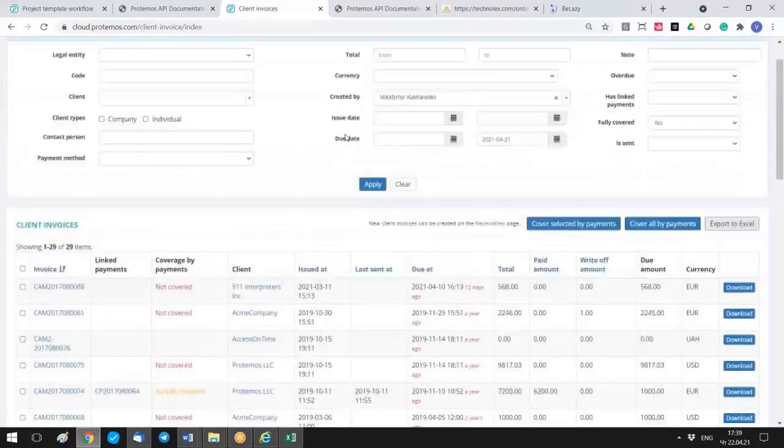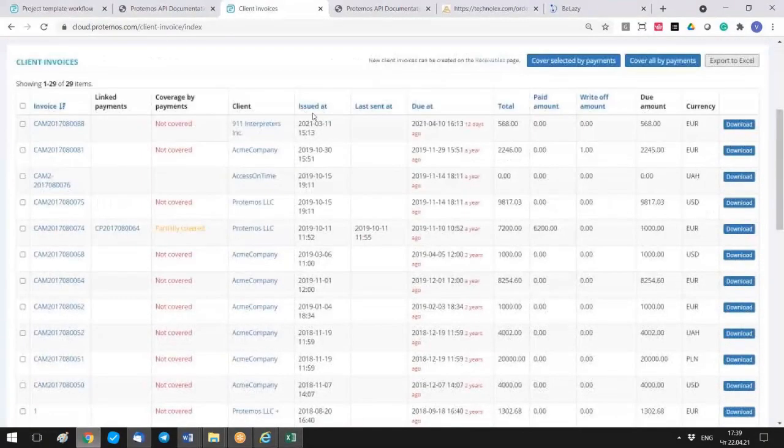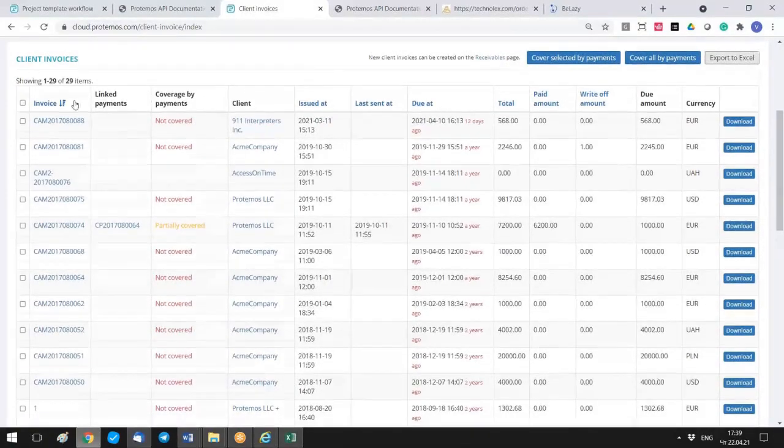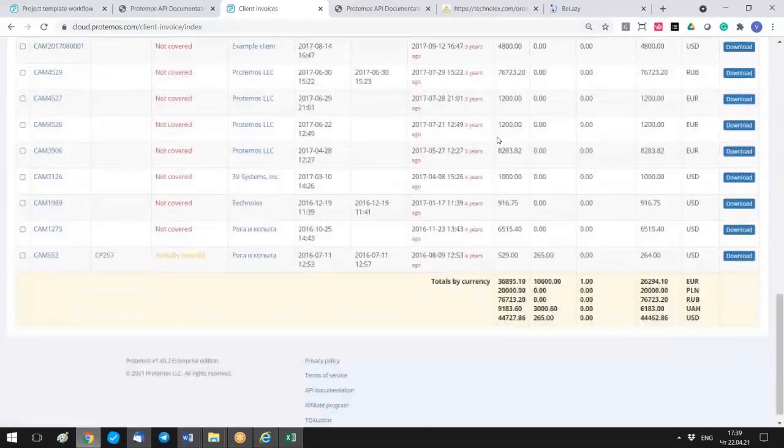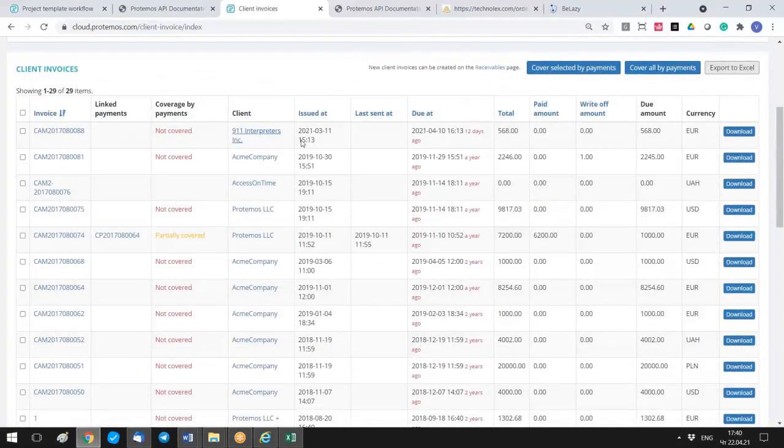For example, Technolex uses TransferWise. They download this list of invoices, then upload it to the TransferWise payment system and pay everything in one click. So I'm not sure what system you're using. If it's PayPal, TransferWise, Payoneer, or some internet bank that you are using.